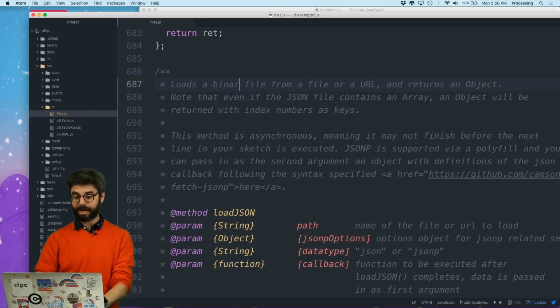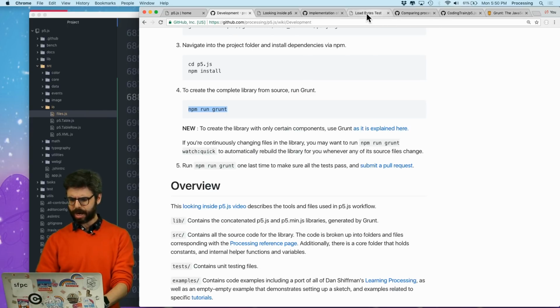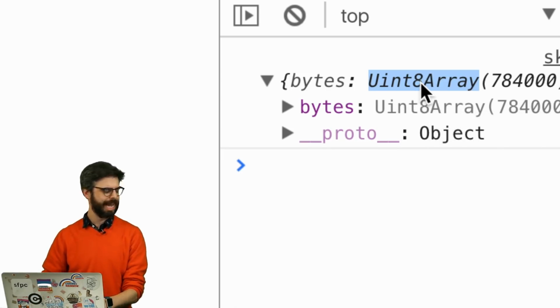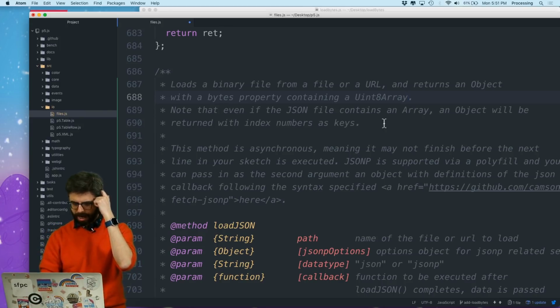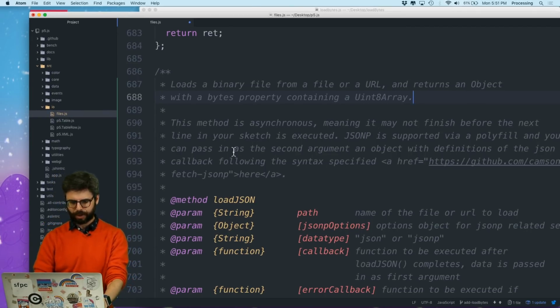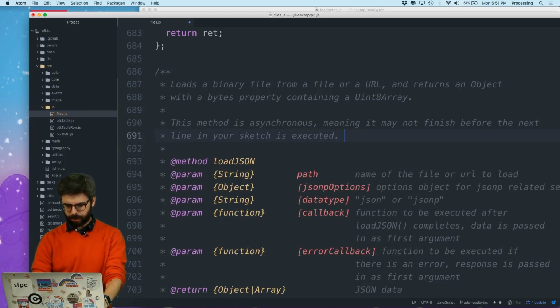Loads a binary file from a URL and returns an object with a bytes property containing a, so what is it that it's containing when I run my loadBytes function? If I run the loadBytes function, it actually creates this with this Uint8Array. Note that even if the JSON file contains an array and object, so this is irrelevant. This method is asynchronous, meaning it may not finish before the next line in your sketch. Okay, don't need JSONP, so that can be removed.